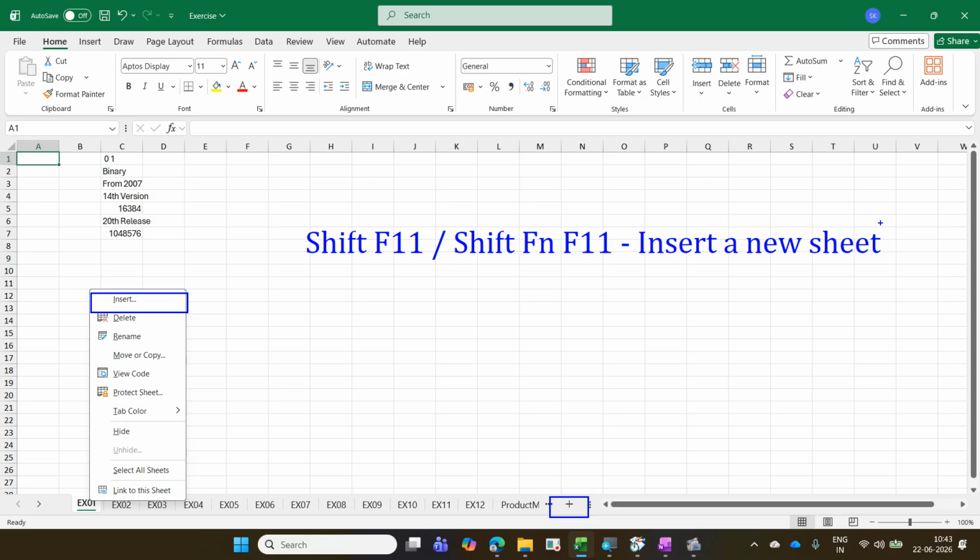But there is no shortcut key for deleting a sheet. If you want to delete it, better right click and delete it. There is no shortcut key. The reason is, unknowingly, if you delete a sheet, you cannot recover it back. Undo is not possible. It will not be in the recycle bin. That's a challenge. So please be careful before deleting a sheet.